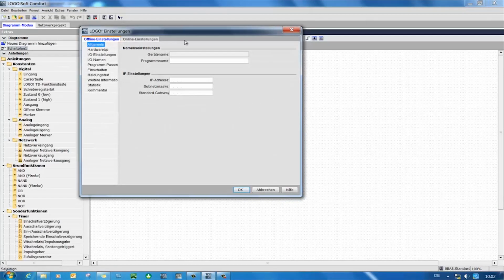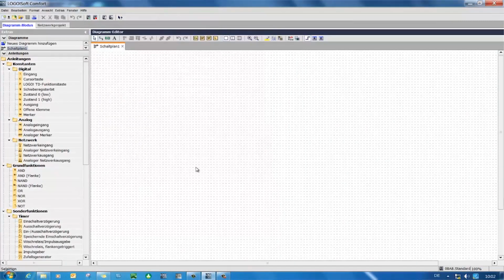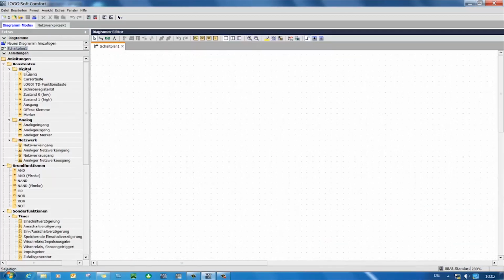How do I do that in Logo? Let us take a look at the programming. I open a new project in Logo Soft Comfort. We don't need to enter all the project data now. We'll expand the grid a bit so we can see more.